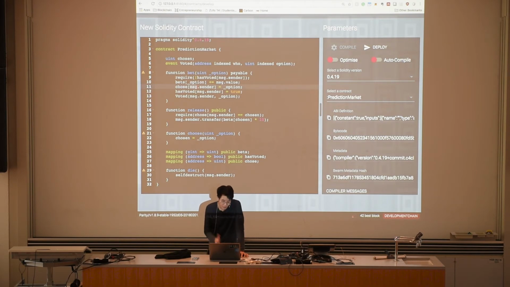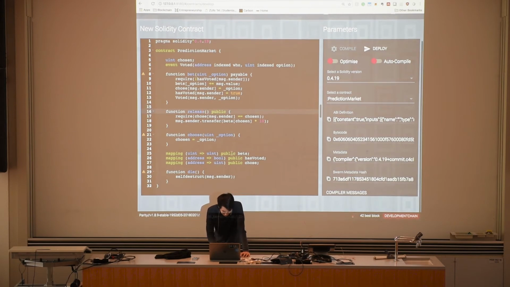It's a hash map between all the bets, which was done, who has voted, and who chose what. And then the moment the data comes in, if you know you won, you can click on release and you will get back your money times 10.